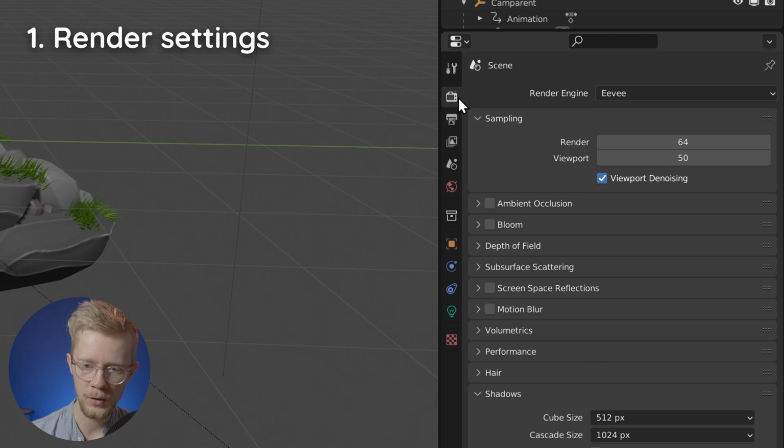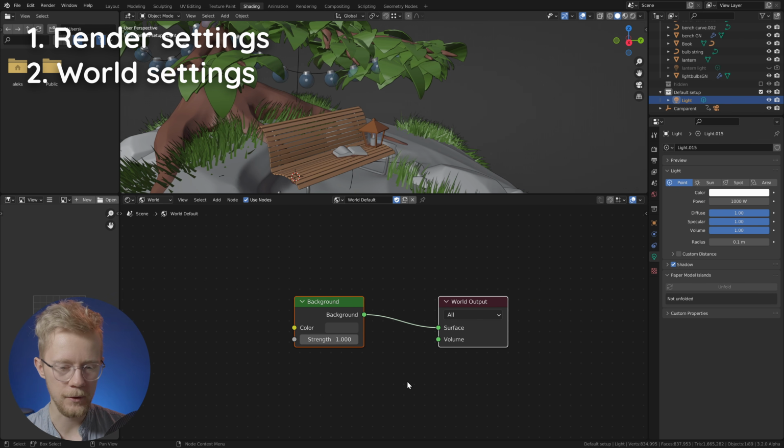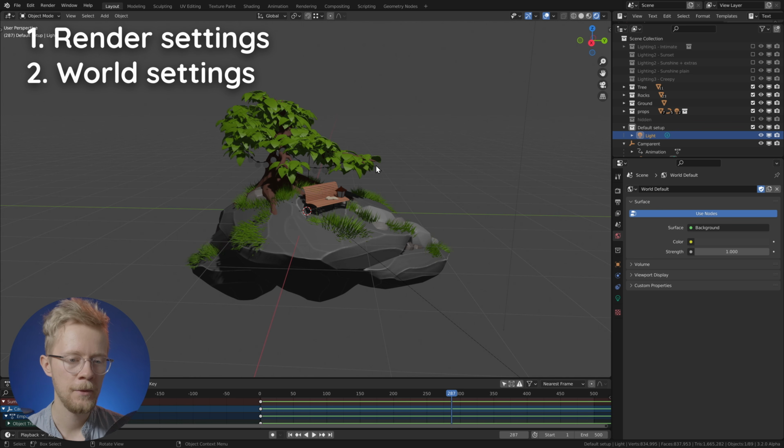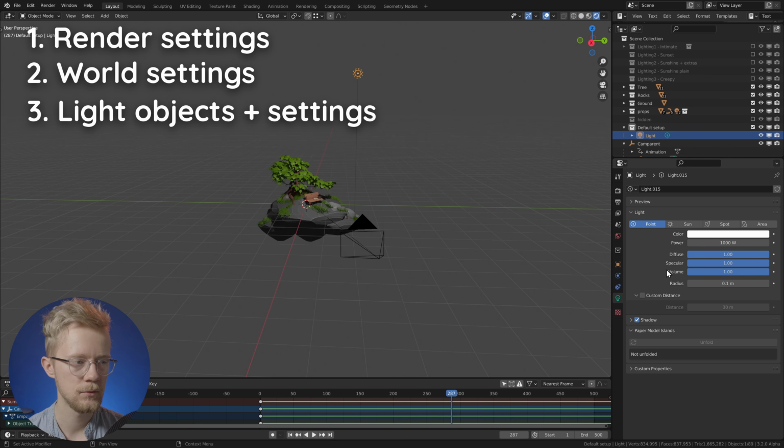But first, just to get an overview understanding of how lighting in Eevee works, there's three main parts that contribute to how the lighting looks. Firstly, the render settings, which all live here under the camera tab. Secondly, the world settings, which seem to live here, but actually mostly live here in the shader editor. And thirdly, of course, all the light objects themselves and their settings. We'll go a little bit back and forth between these areas, and we'll start with the world settings.